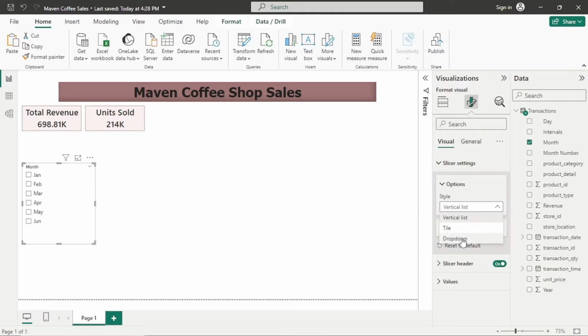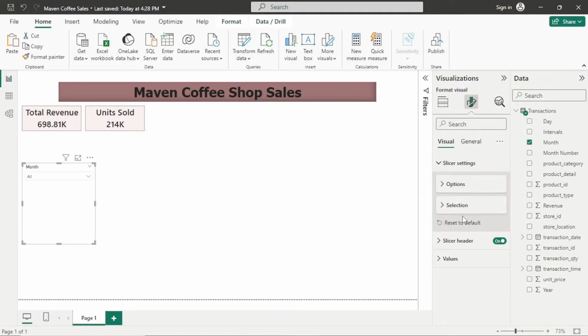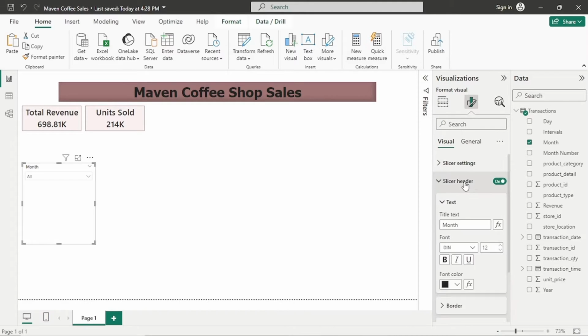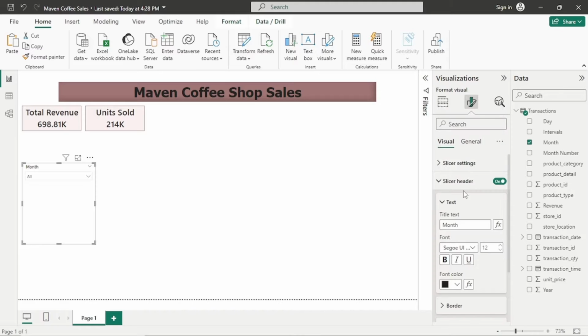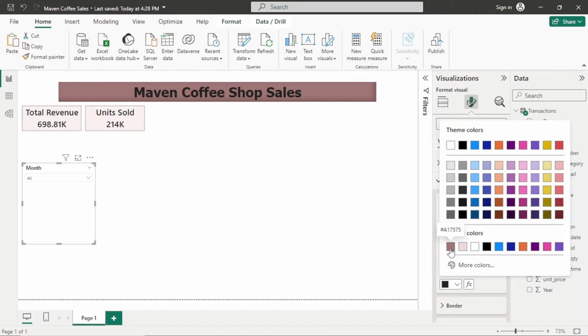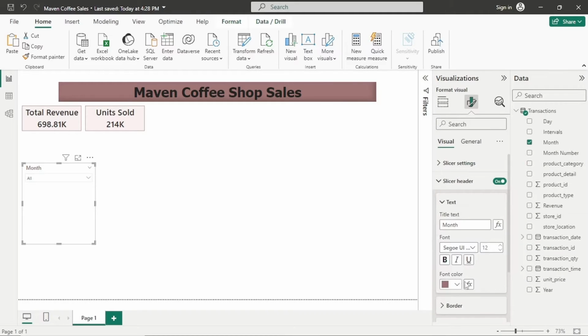We want it to be a drop down. Let's look at the selection. That is okay. Let's collapse this. Then we're going to format the header and give it a different font type. Let's give it a font color. Oh no, that's not it. We can go back to black. That will be much better.